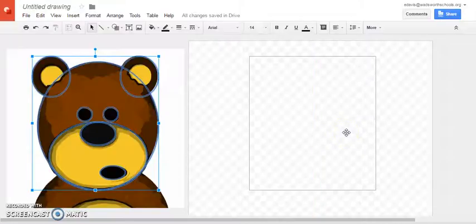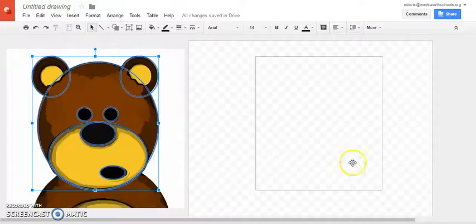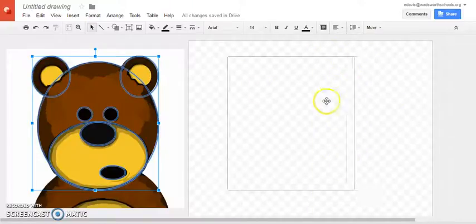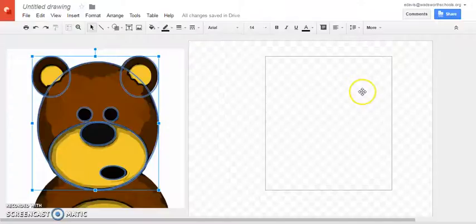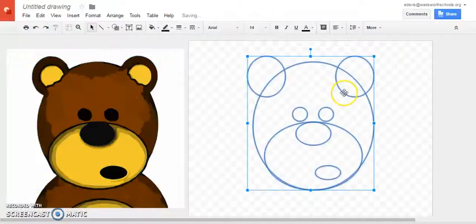Now, why do I hold down the Shift key? When I hold down the Shift key and drag, I cannot move my image up and down. I can only move my image left and right. This ensures that I am lined up with this image, so when I make changes, I can drag them right over here. All right, so let's look at some coloring and some layering.